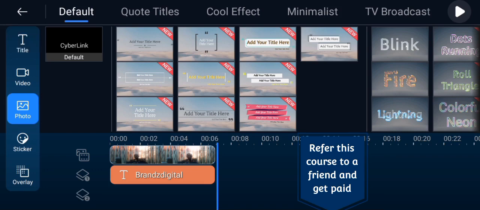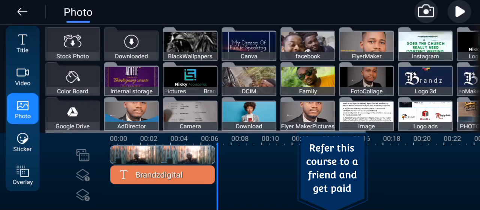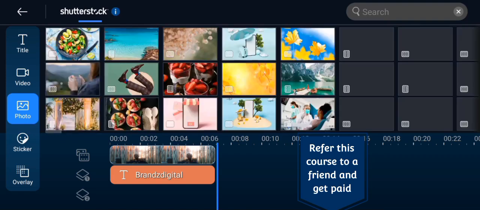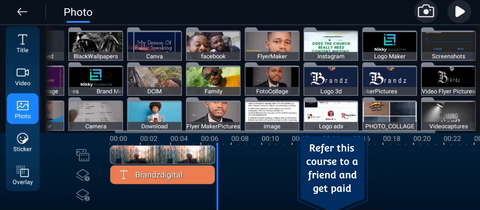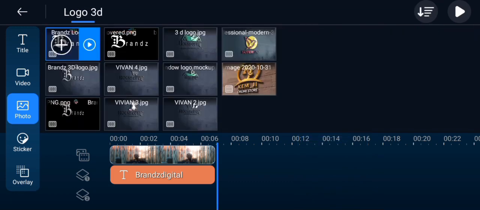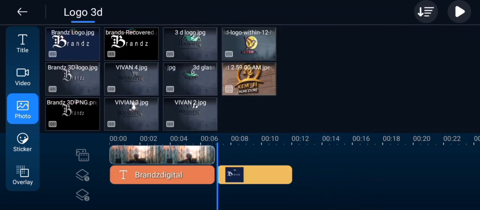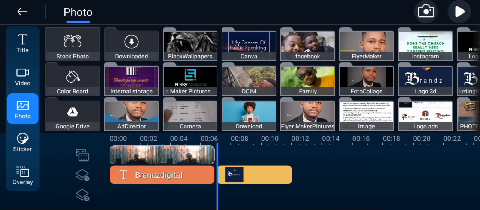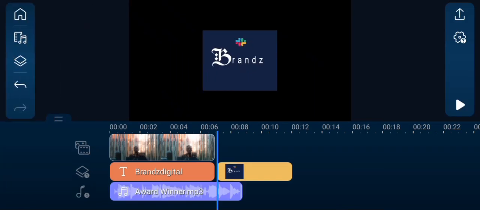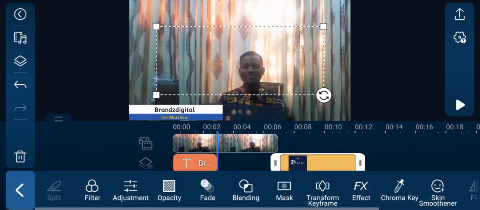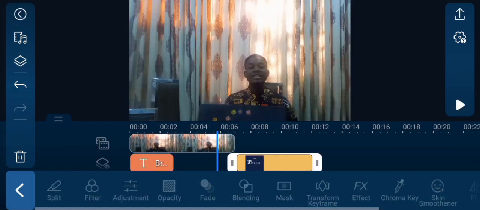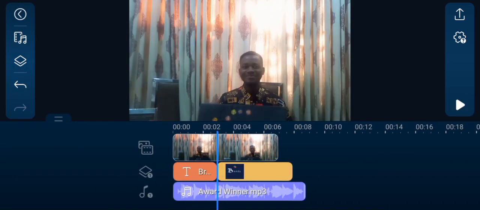All right, so I'm going to go with photos. So I have a lot of stuff here, and like I said, if you have a paid plan, you can also get a stock photo, free images from Shutterstock. All right, so let me go with this, my logo. So Brand Digital, we also handle logo creation, digital marketing, and more. So like I said, let me take this, and I want my logo in here.